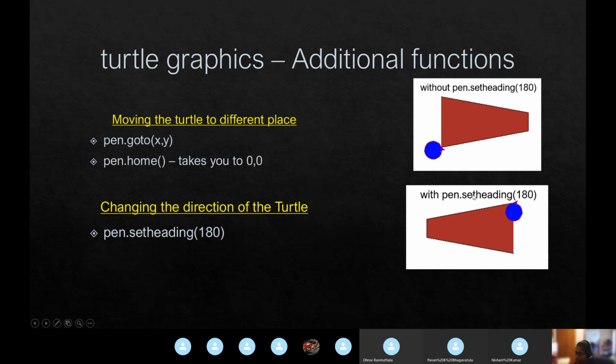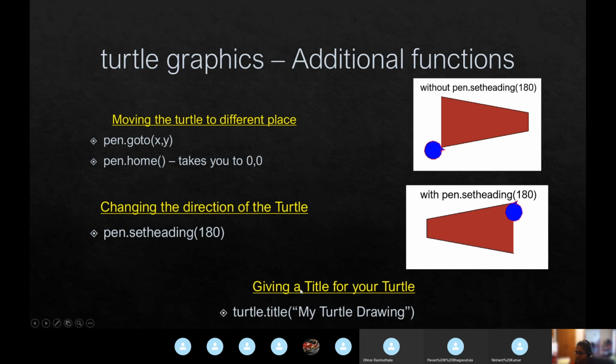And one cool thing I feel is that you can always give a title to your turtle, so it doesn't show that weird one for everybody. It just says the same name, Python Turtle Graphics, for every single person. You can name your title whatever you want. So you can change that, and when you take a screenshot, it just looks cool.